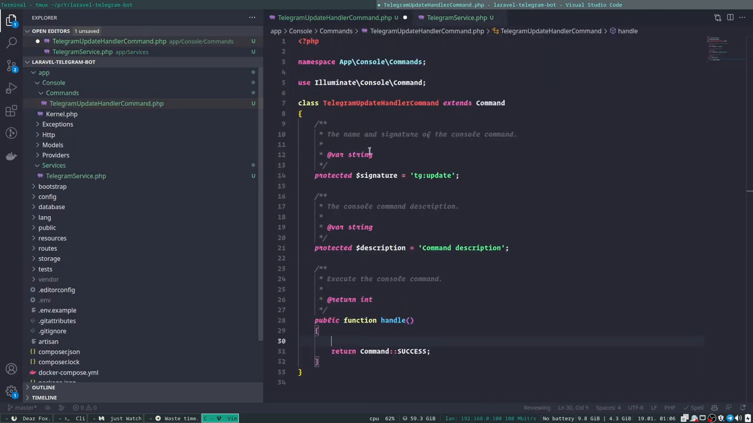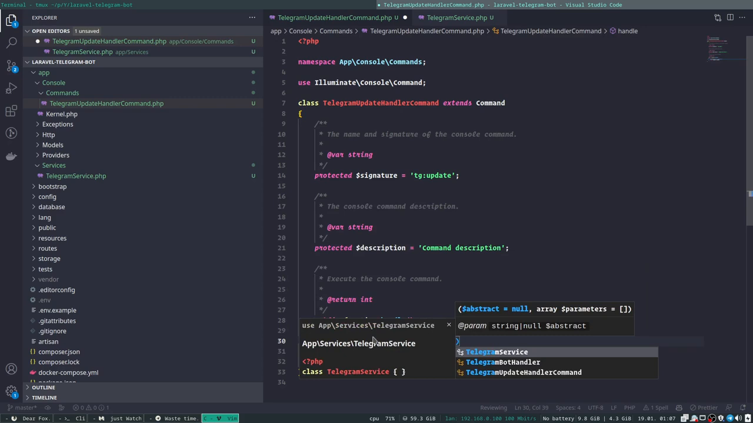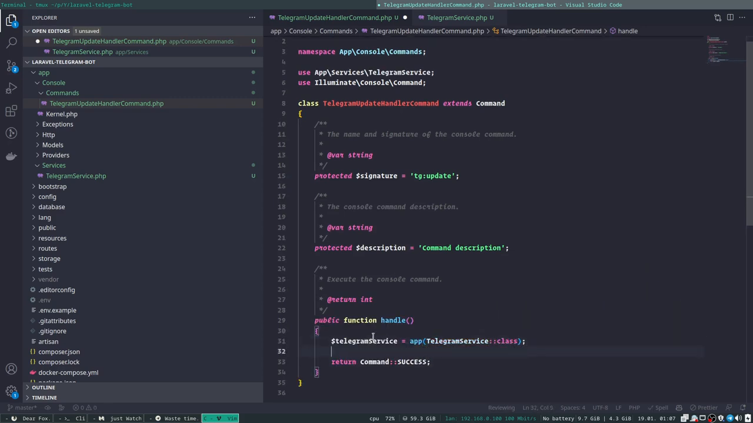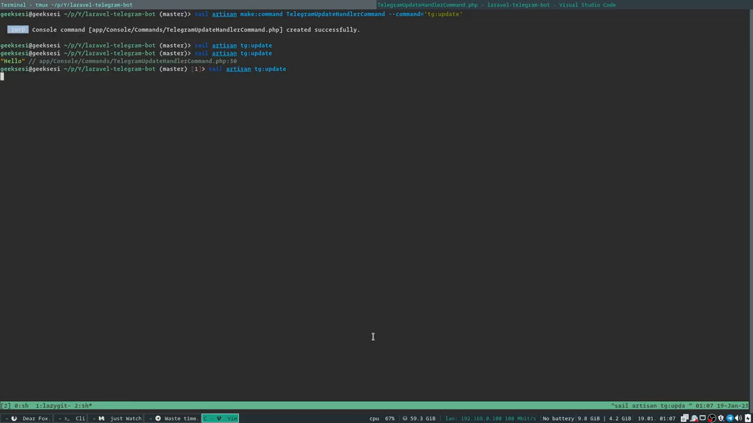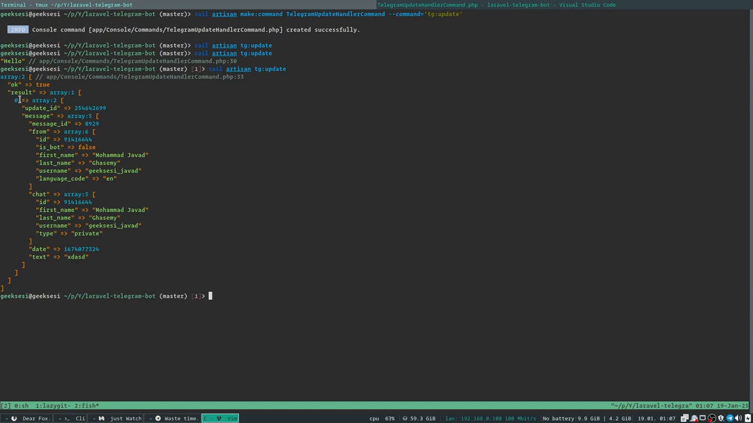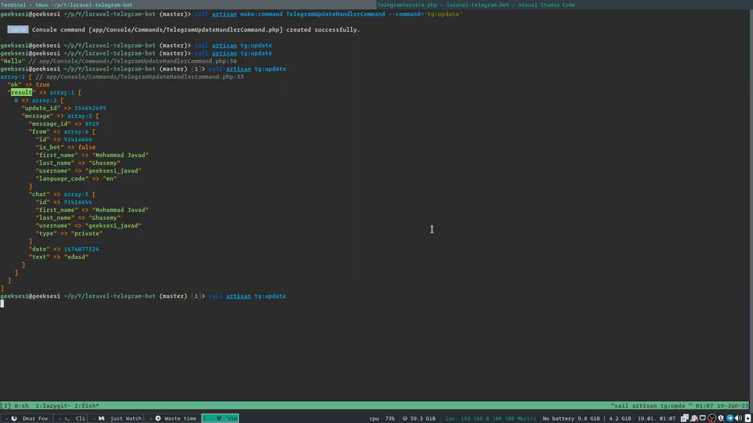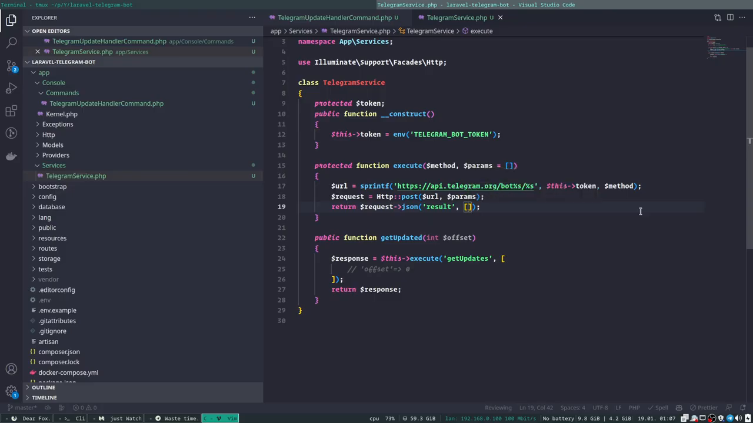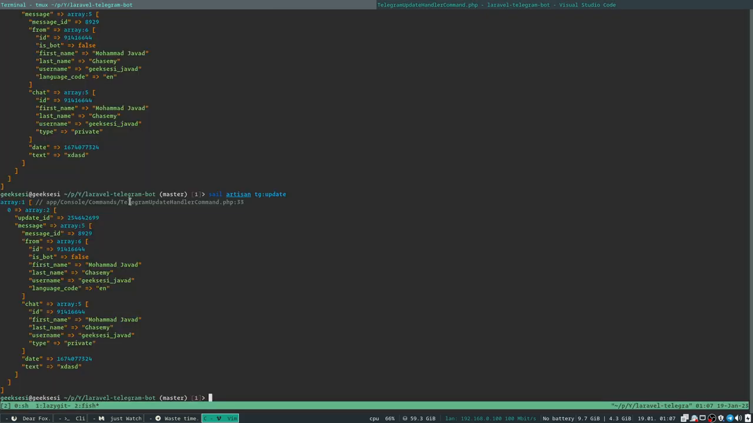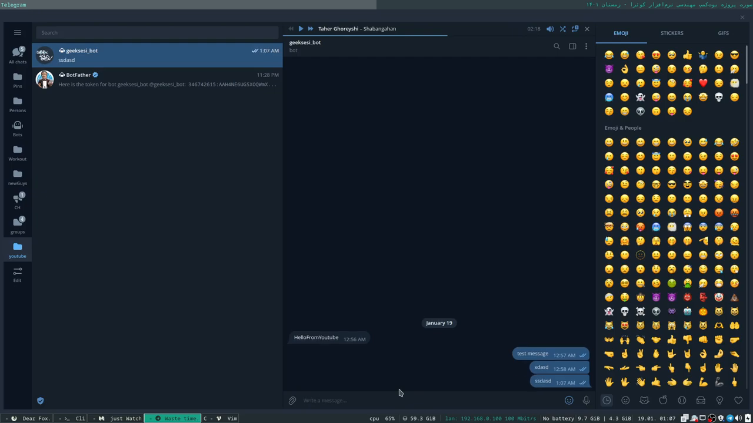Okay, let's test this. $telegramService equals app TelegramService class, and I just want to get updates 0 and dd $updates, which will show what we have here. Okay, a structure, and I just want the result here, so I will get the results, and there's nothing. It gives me an empty array. This is better. Okay, so now I have an array. Let's make another message.